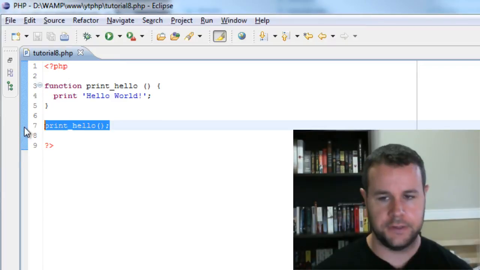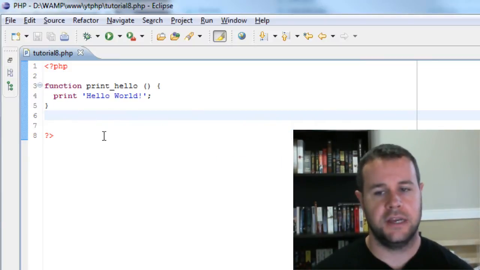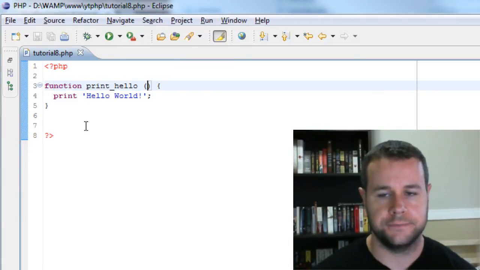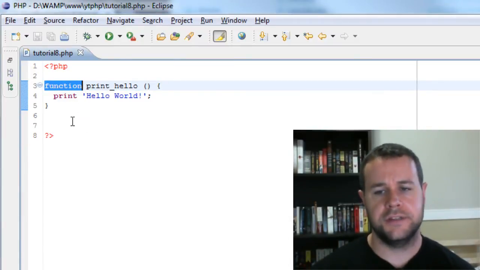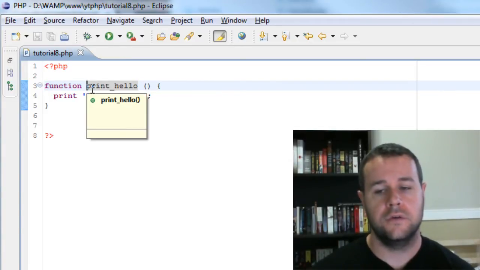If I actually remove this, save this, go back here, reload the page, I get nothing. That's because nothing actually happens. Nothing is calling this function. So to define a function, you use the keyword function. You pass in an actual name. So names have to start with letters or underscores.